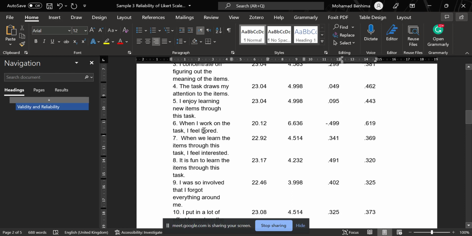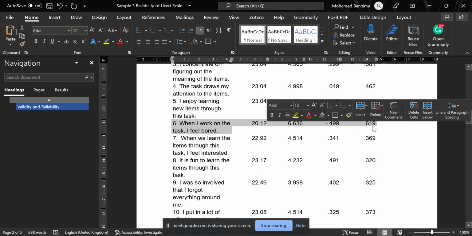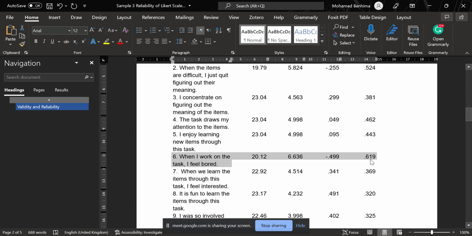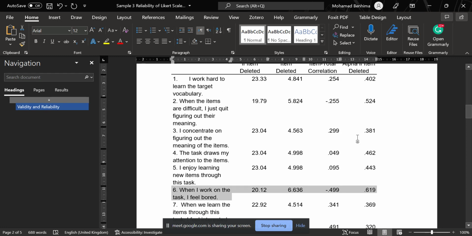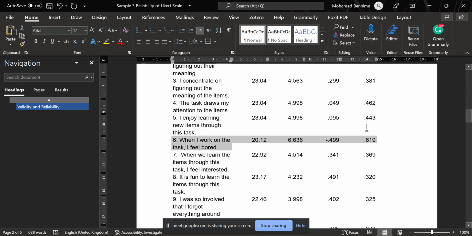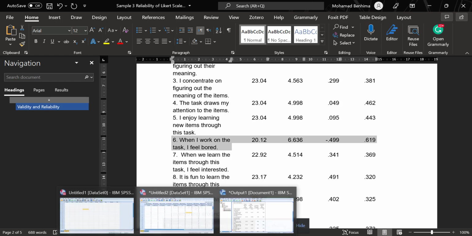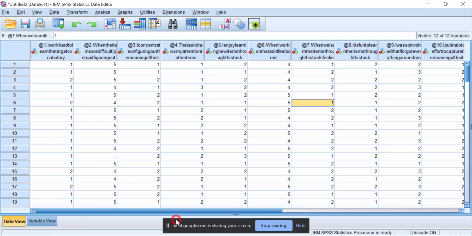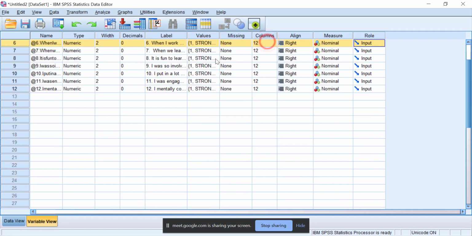But I think if we remove this one, for instance, "when I work on the task, I feel bored," the reliability will be improved to let's say 0.9, which is good. It's still an acceptable threshold in the social sciences in general. So what we will do, we go back to SPSS and delete this one. What is it? This one, and see what will happen.